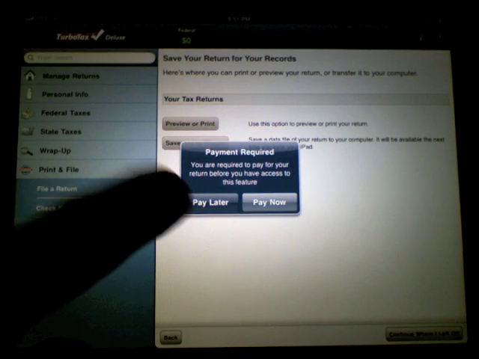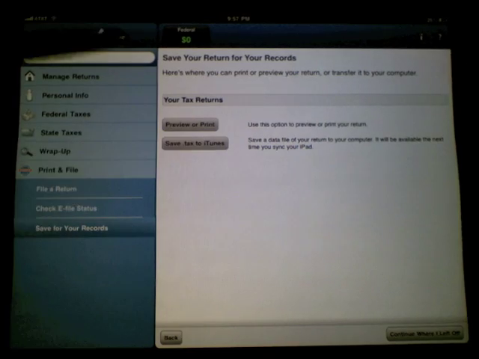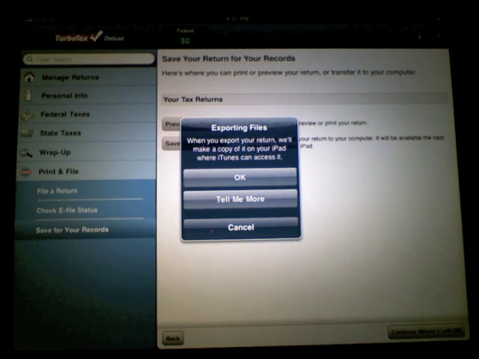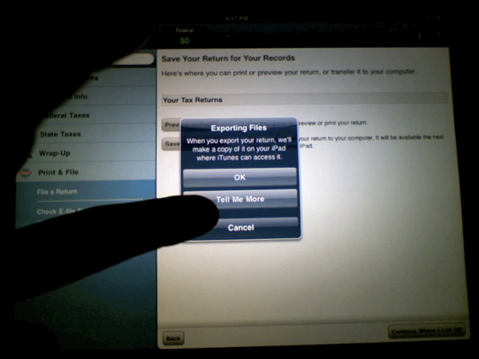You require the pay. So you need to pay to access that. And when you export your return, we'll make a copy on your iPad so you can access it. Okay.